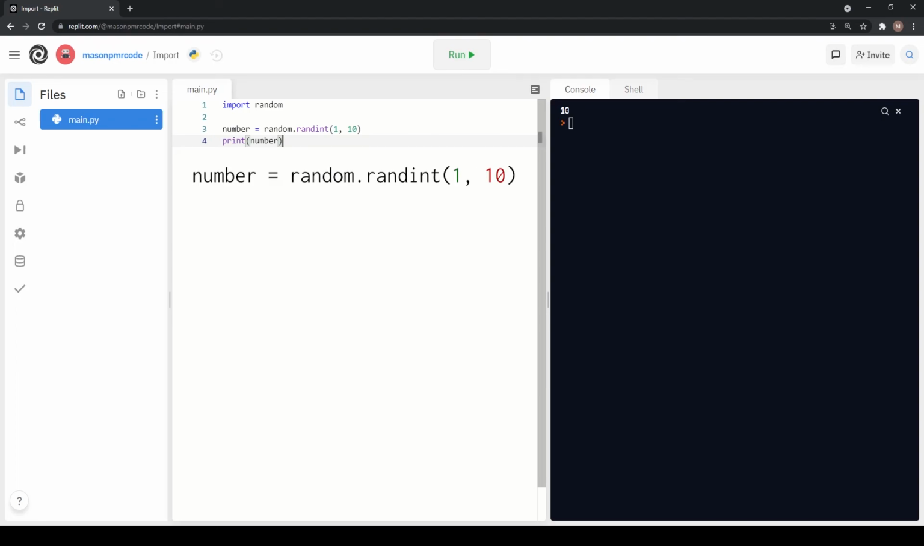The random.randint function takes two numbers as arguments. The first argument is the minimum value, and the second is the maximum value. Randint then chooses a random integer between those two values.